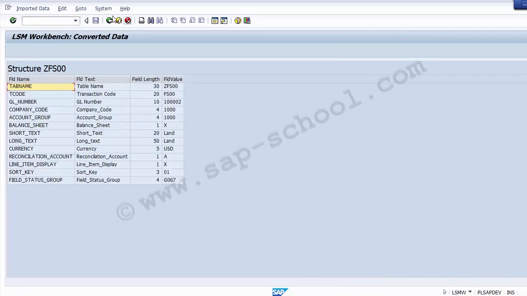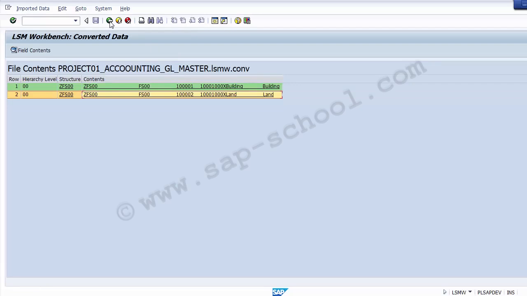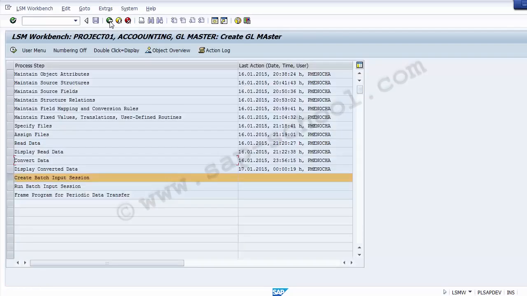So this looks okay. Then we can go back again. Now back to these steps. So you can see now we have completed the 12th step also, and now we are on the create batch input session. So this is one of the methods of uploading the data, that is the batch input. That is what we are using for now.